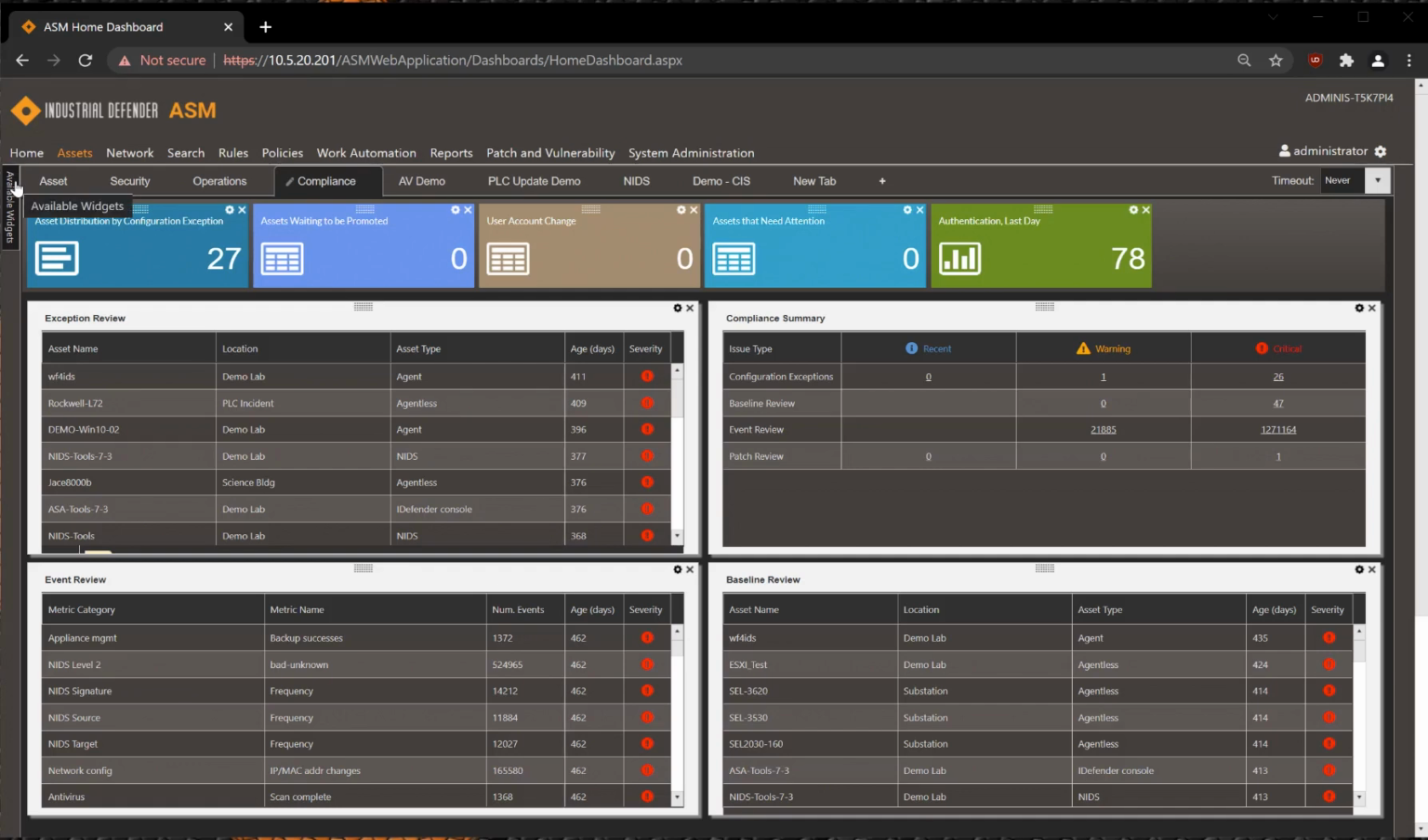Across the top, you will see a number of those pre-configured categories, including some proof-of-concept builds, such as Demo CIS. Currently, I have the compliance dashboard displayed. Collected event and exceptions are visualized through these widgets. The summary widget is showing that I have a warning exception, as well as a number of critical exceptions for configuration, baseline, and event review.